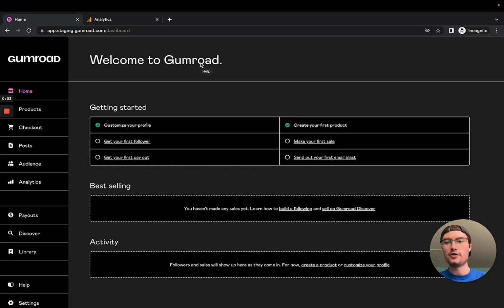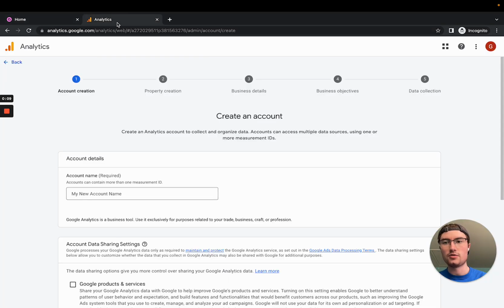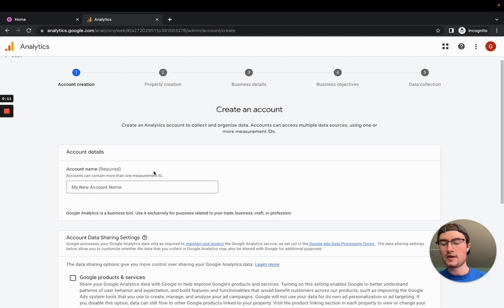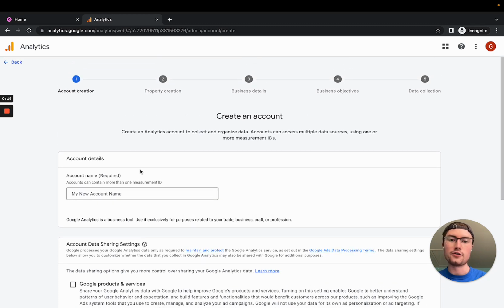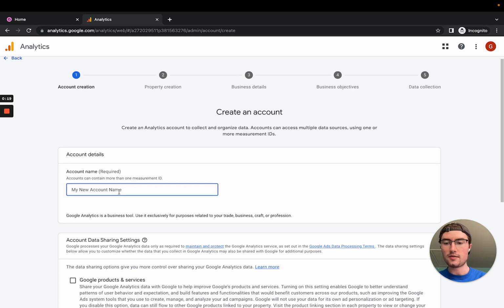I'm an engineer at Gumroad, and today I'm going to show you how to get Google Analytics set up with your Gumroad account. So I'm logged into my Gumroad account here, but I'm going to jump over to Google Analytics to start. So if you don't have a Google Analytics account created under your Google account, you're going to need to do that. If you have done this already, you can skip this step.